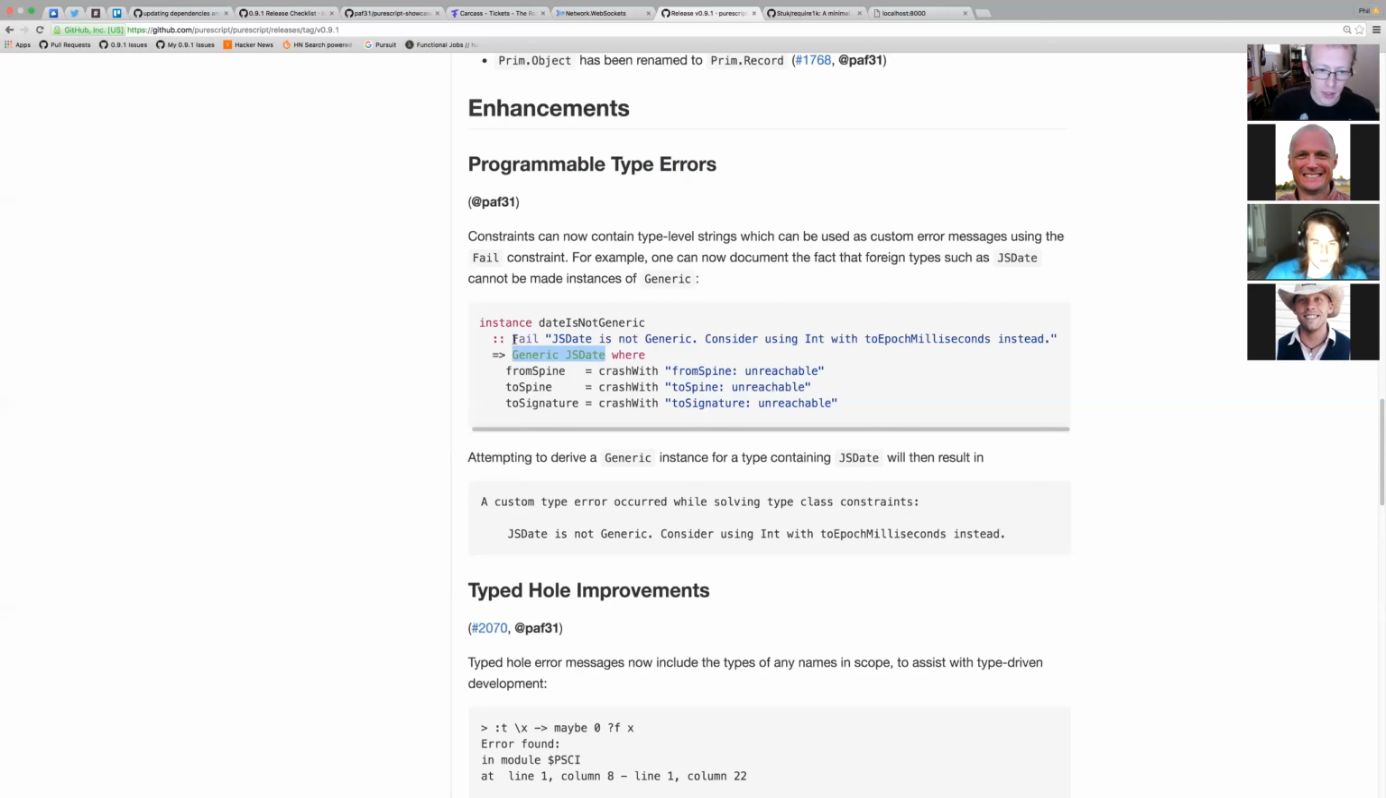Not very helpful. But now we can provide this actually useful error message and explain why date can never be generic. And it's not generic because it's not a sum of products. It's not a sum of primitive things like ints. It's a foreign type that we bring in from JavaScript. So we can give advice here in the error message and say, date is not generic. Consider using int and this function to go back and forth between your serialized type and your working type. So hopefully this is a lot more useful now.